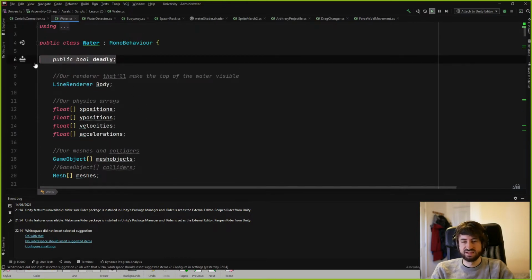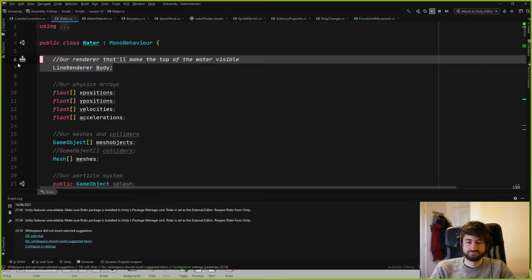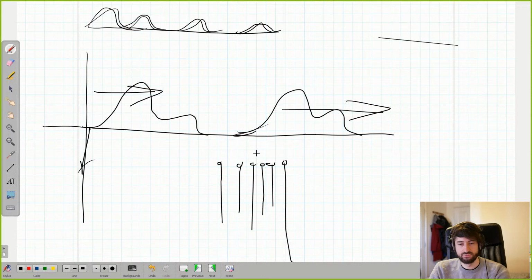So, first of all, deadly. We don't need to care about that. I ripped this from a game I made, so you could have acid and lava and stuff. So this deadly ball, which we're not going to be using, we can remove. Right. So we've got the line renderer, that's the line at the top. And you can imagine this whole thing is made of a series of springs like this, and each one's dragging each other down. And then these ones make up the line renderer.